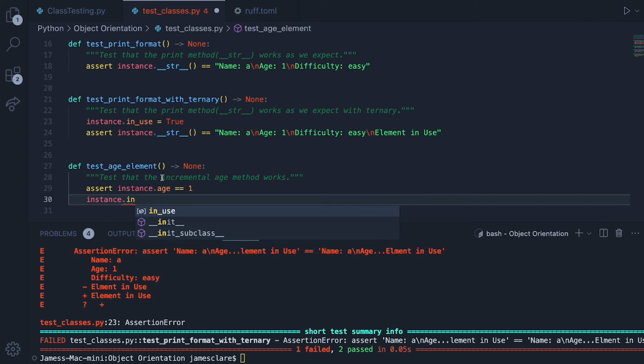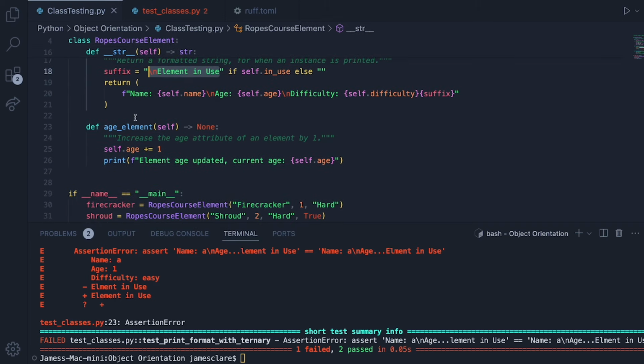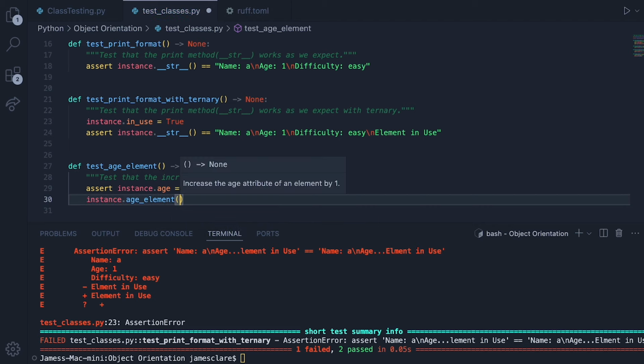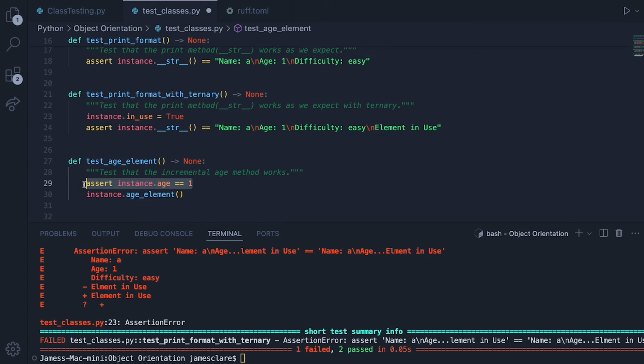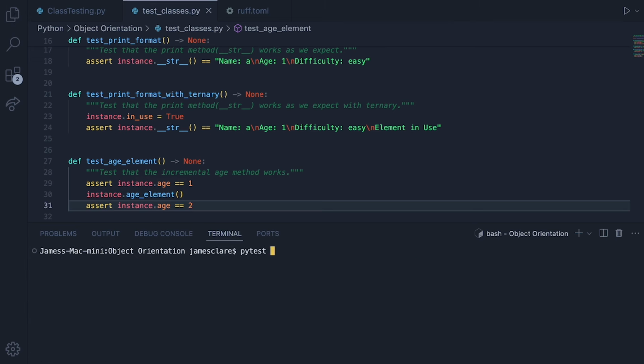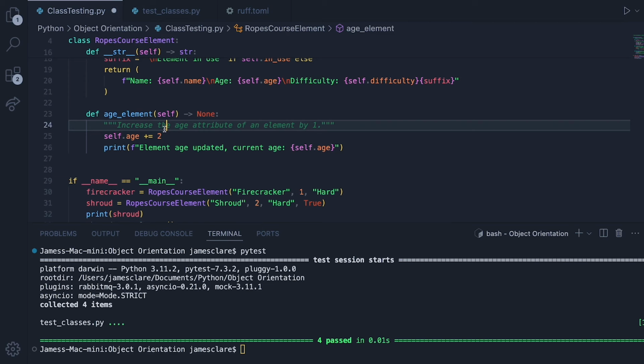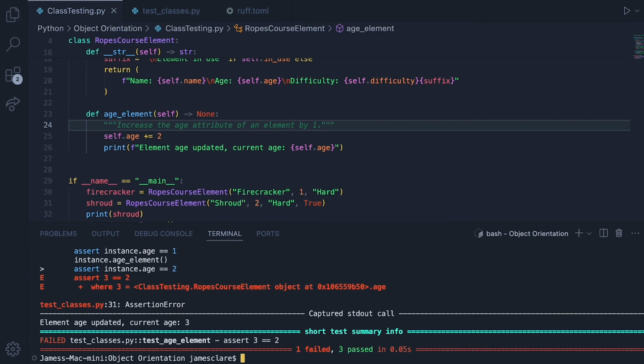Where is it? Oh dear, what's it called? Age element. Not the greatest. But yeah, okay. At least we can see our little things appearing now. And then we want to make sure that it's 2. Okay, it looks good. Suppose someone came along here and changed this method and they weren't allowed to.